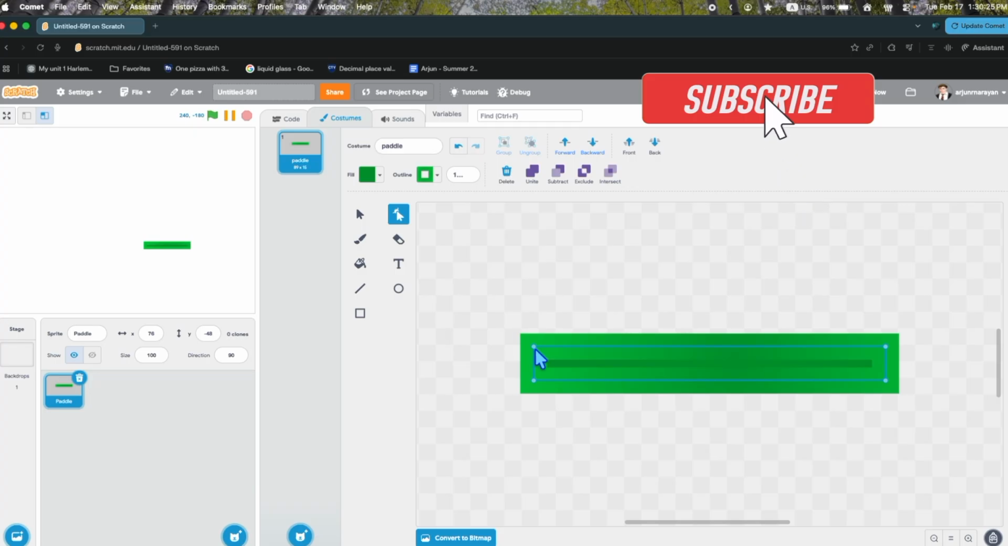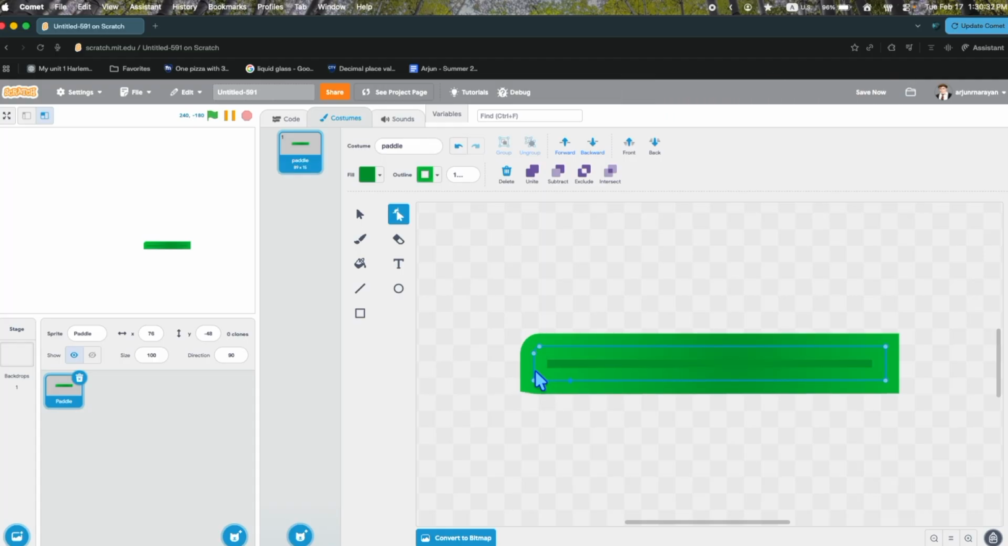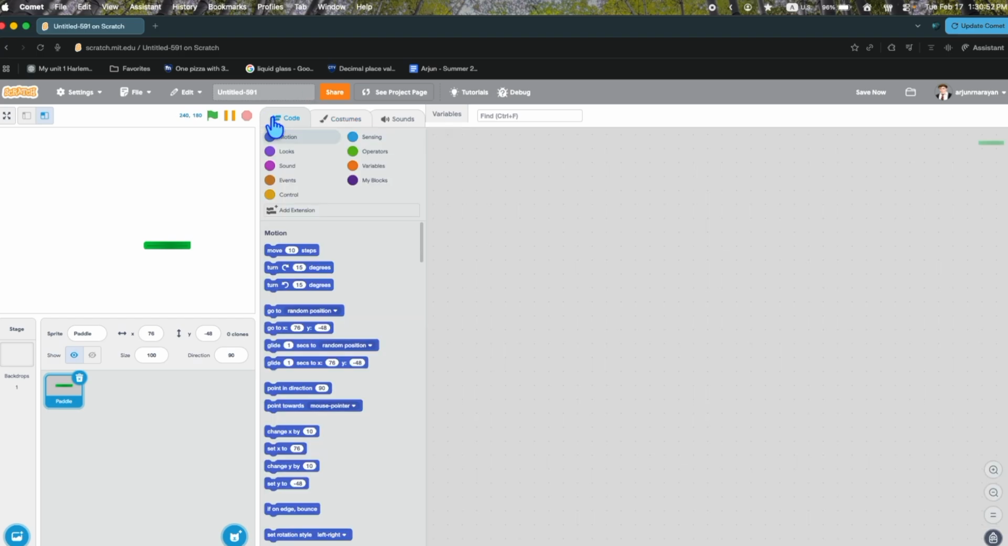What I like to do is make two nodes next to the corner, then delete the corner. Then I like to keep this top one just pointed like that. So now you have your paddle. We'll move this to the bottom.